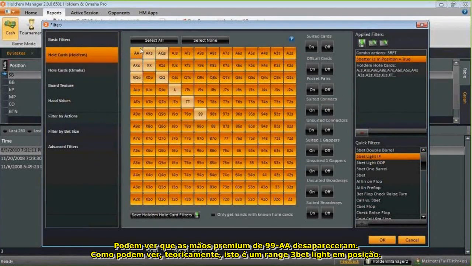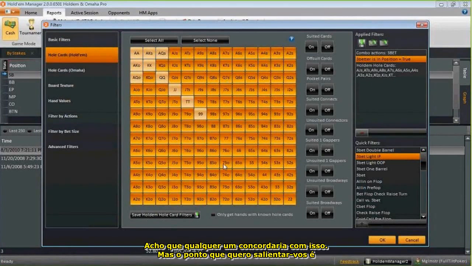And you can see 9s through aces, all the premium hands are gone. So theoretically, this is a 3-bet light in position. I think everyone would agree with that.